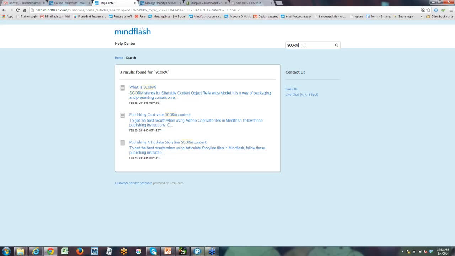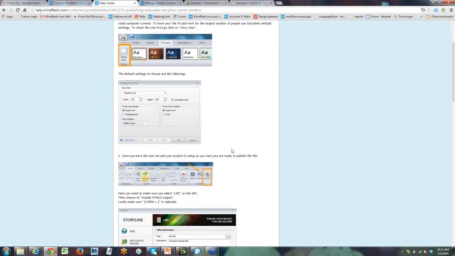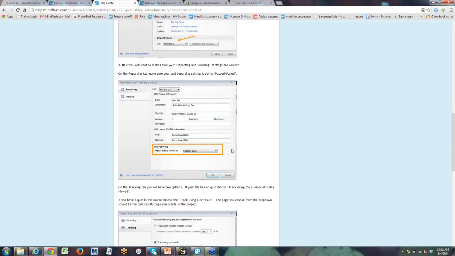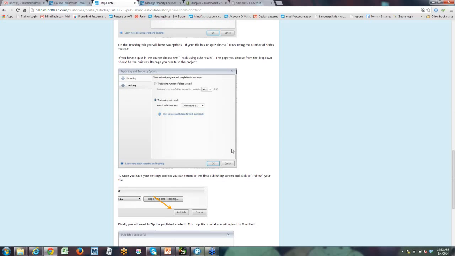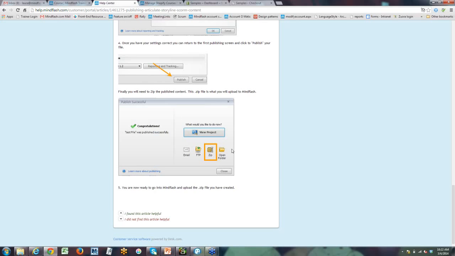There are images that will go along with that. We can take a look at this, but that just points out how to make the size right, how to make the settings right so that the scores get passed to Mindflash and people don't get stuck in the middle of the course, and things of that nature. So please take a look at the help documents when you're using these files, just to make sure that you have the best success. And with that, I think we will move on to talking about Shopify.